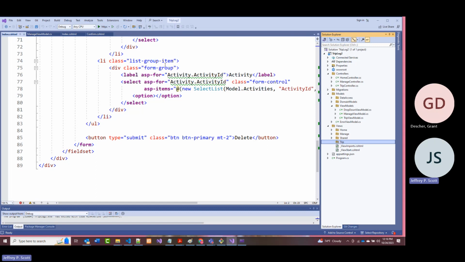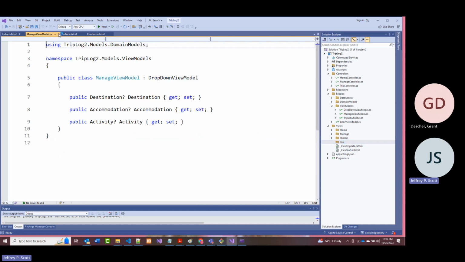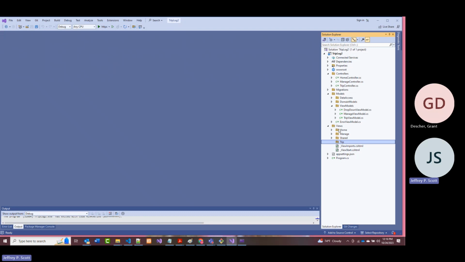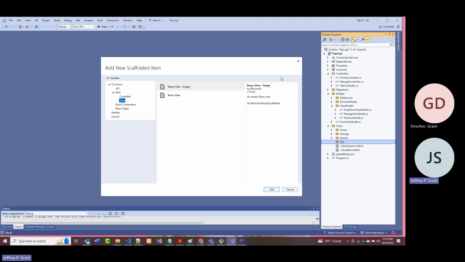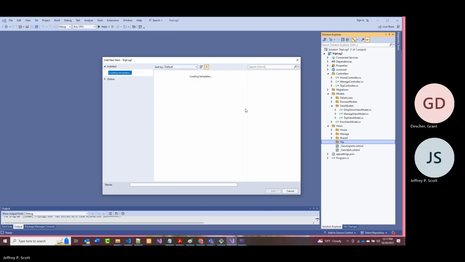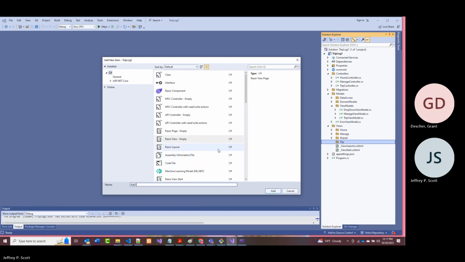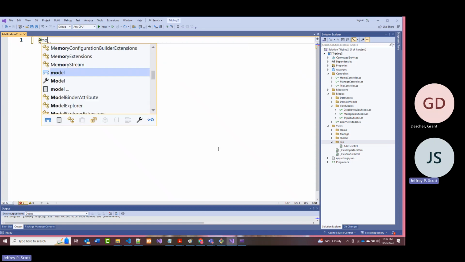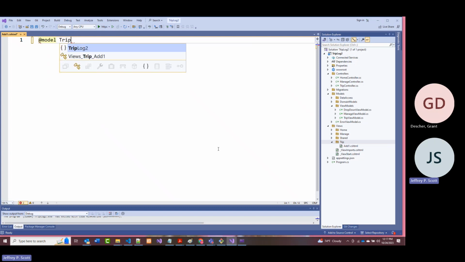So I'm going to come in here. I'm going to just close everything that I've got open. All right. And come in and make sure under trip, I'm going to add a new view. And the first one we will add will be called add1.cshtml. All right. As always, we'll start out by removing the stuff that's in there because we don't need it. Now I'm hoping I don't get the same kind of problem I had yesterday. So add model and then the trip view model.